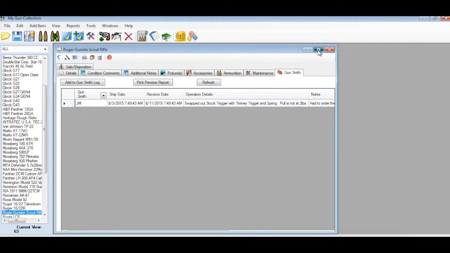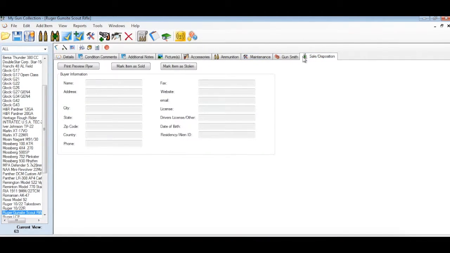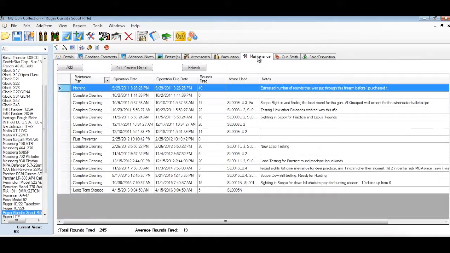Also store information such as gunsmithing and if the firearm was sold or stolen. In the maintenance details, it didn't show that it will also keep track of the number of rounds fired through the firearm and the average of rounds. And that is based upon all the information that you put in the maintenance details. So this is usually handy for those that need to keep track of how many rounds are put through a barrel before they have to replace it, or such thing as recoil springs that need to be replaced after 5,000 rounds, etc.